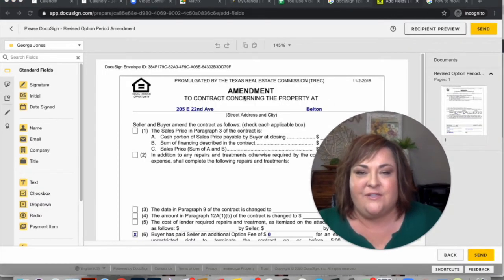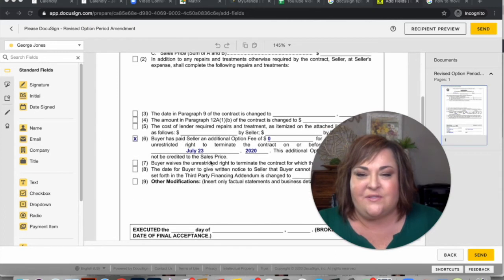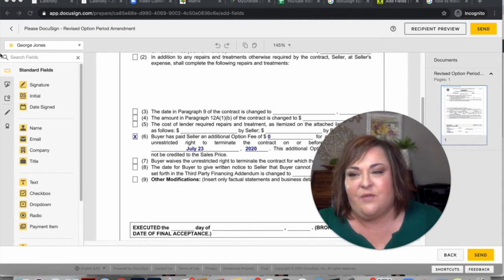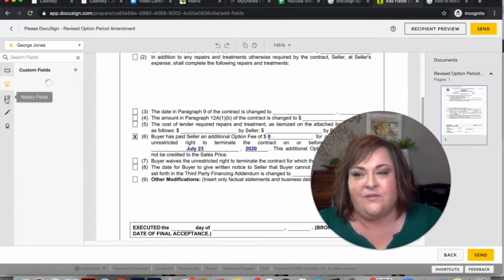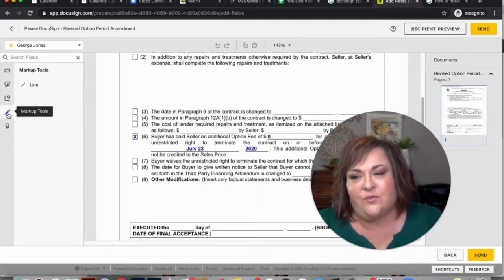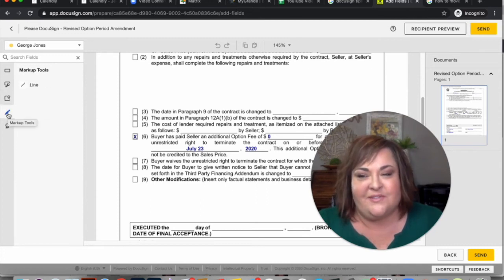Now this section is probably familiar to you. This is where we have all of our tools to add signatures, initials, and so on. But over to the far left, we have additional sets of tools. We have custom fields, we have a notary section, and what I want you to find is this little pencil, markup tools. And in here we just have one option, and it's a line.